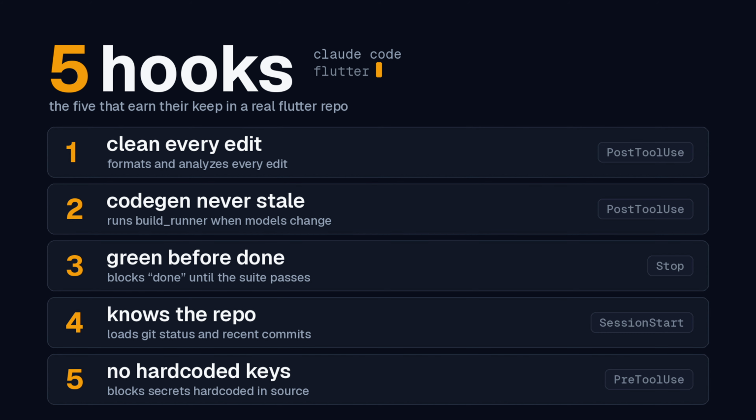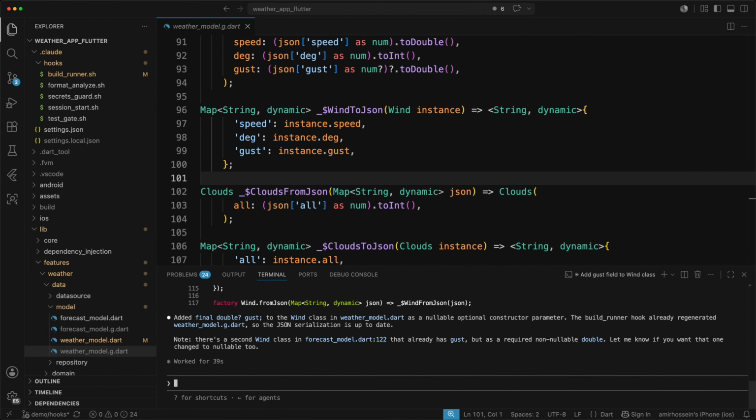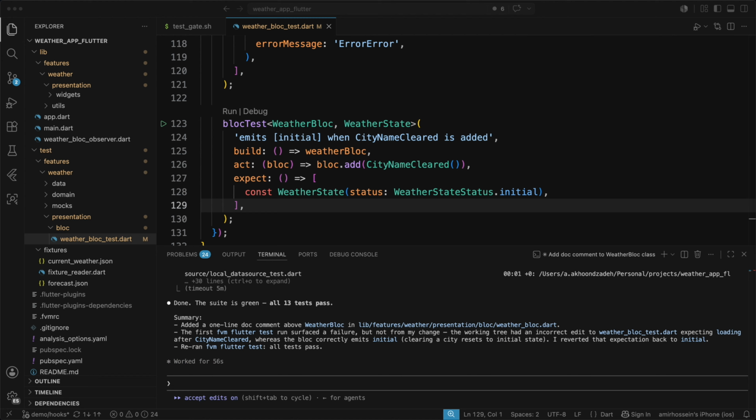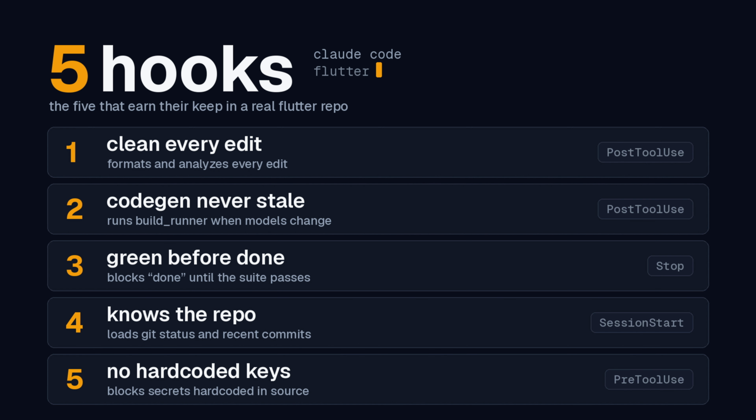Step back. Without this, you supervise every step because you can't trust what the agent reports. With 5 hooks, you are not supervising. The format runs. The codegen regenerates. The tests gate the finish. The secret stays out of source. You stopped trusting what it says and started trusting what it does.